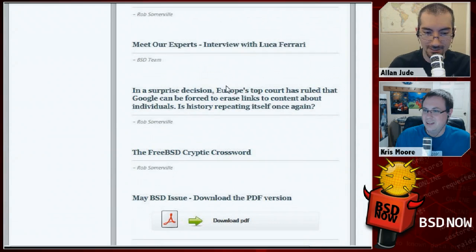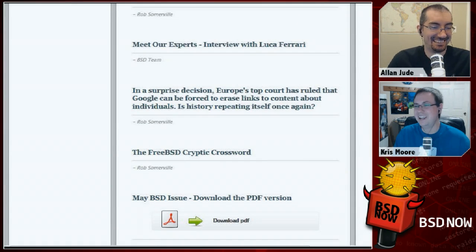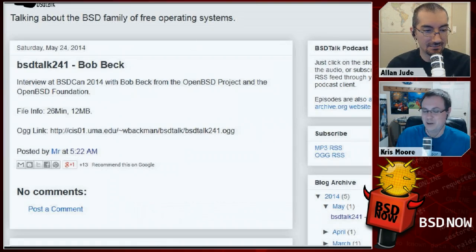Oh, apparently they have a crossword this time. Oh, a crossword. Yeah. And are they BSD related questions? It's a FreeBSD cryptic crossword. Oh, okay. There you go.